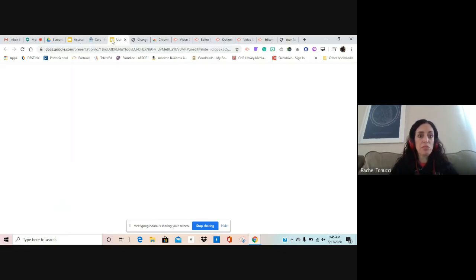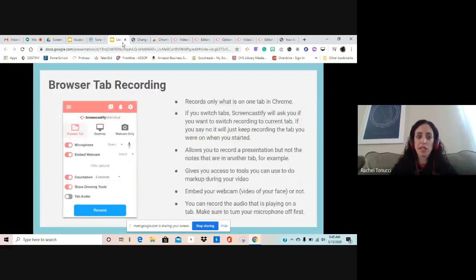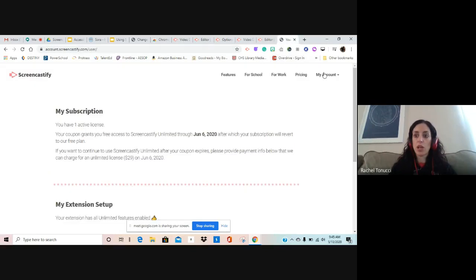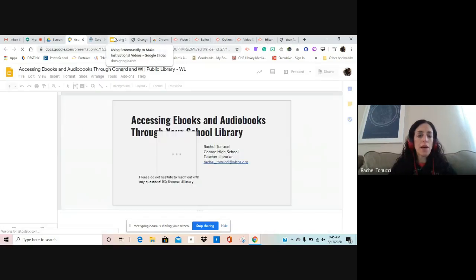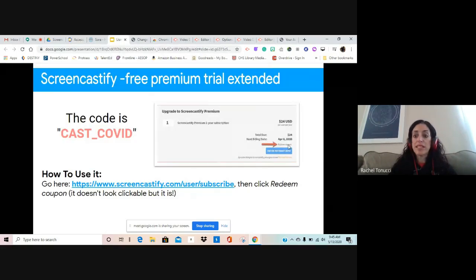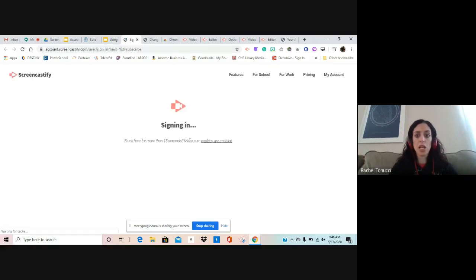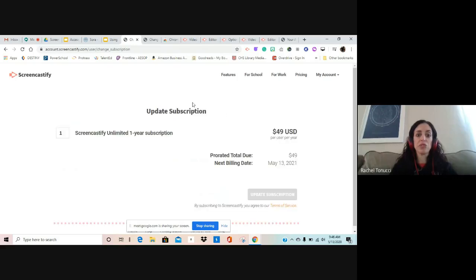Let me go back also to the presentation where you see what that looks like. It should say somewhere upgrade if you already had the free version. And when you go into your account here and subscription and licenses, oops, redeem coupon and enter cast_COVID and hit enter, and it should just say you're good now. You can also go to this link here, screencastify.com user subscribe, which is just going back into your account through screencastify.com.